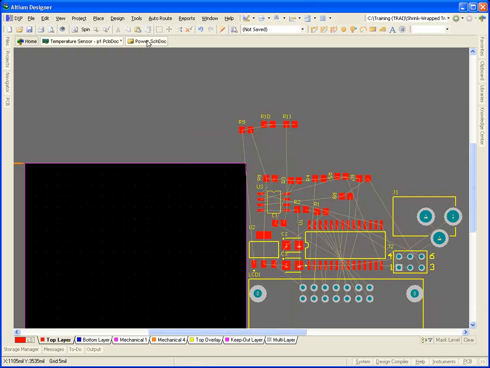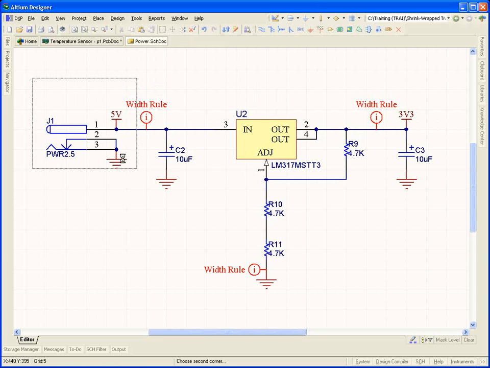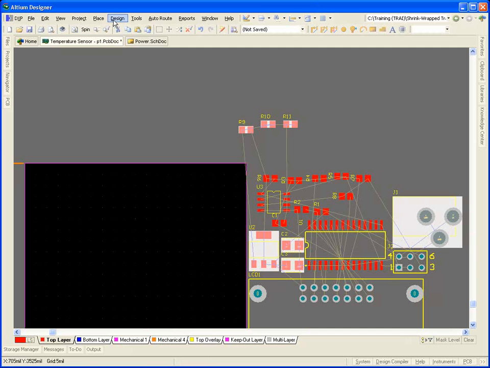Often the position of the components on the schematic is an excellent guide for an initial placement on the board. As well as cross-probing from a schematic component to the PCB component, I can also select from one editor to the other. To do this, I first enable a cross-select mode in the schematic. Then, as I select, those same components are selected on the PCB.